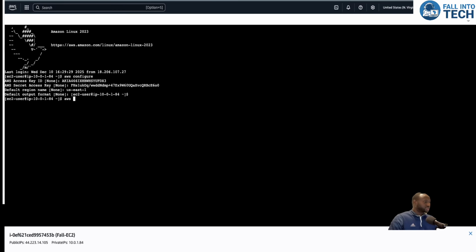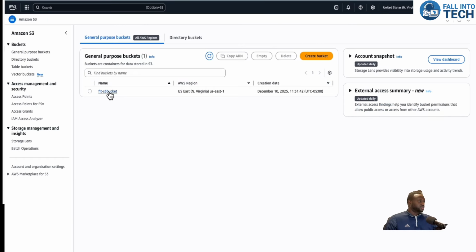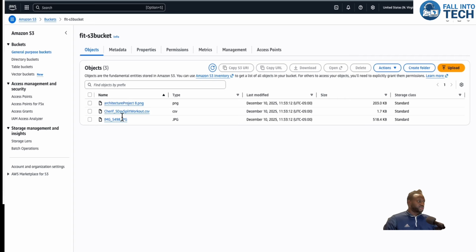So now we can try to log into our S3 by running aws s3 ls. We're trying to list exactly what we have, and then enter. There you go. As you can see, we are inside of our S3 right here. So this is the S3 bucket that we have. And remember, if you go back here into our S3 and we click on the S3 here, we remember we have the 3 files, right?